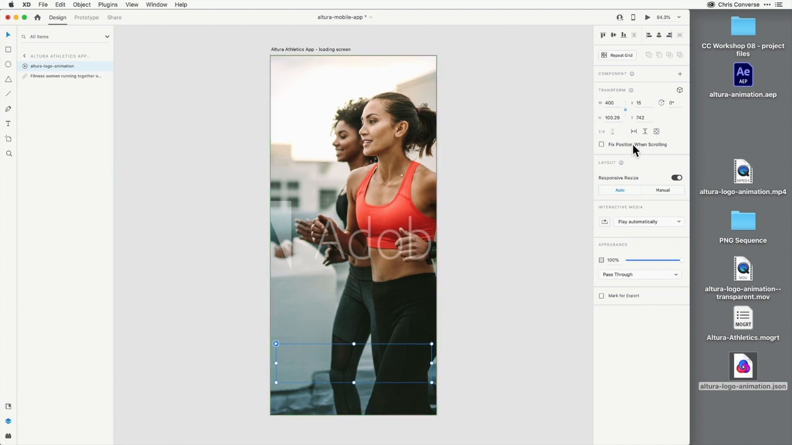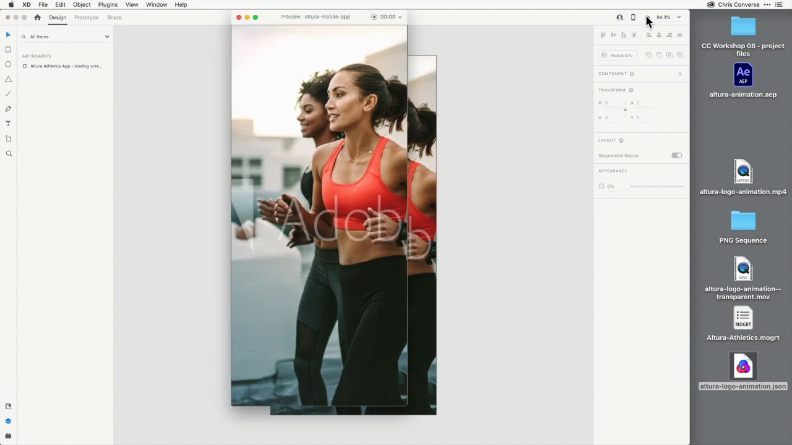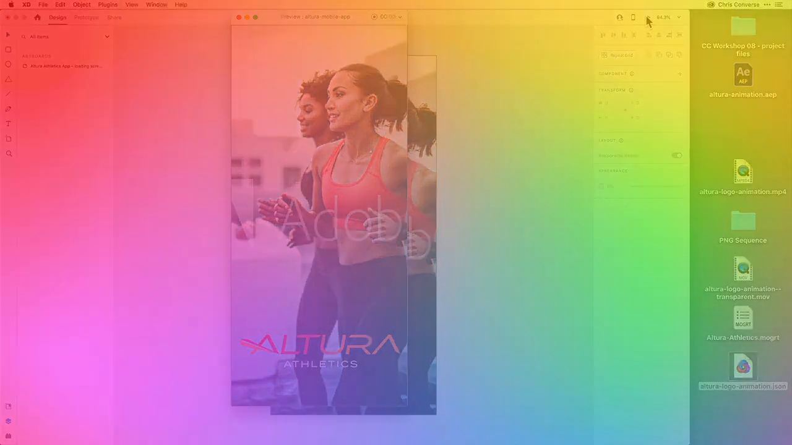Then over here in the interaction panel, I can choose what happens on this Lottie file when I preview this. So I want this to play automatically. So with that in place, I can come up here and click play, preview my prototype, and I now have my Lottie file playing inside of XD as well.